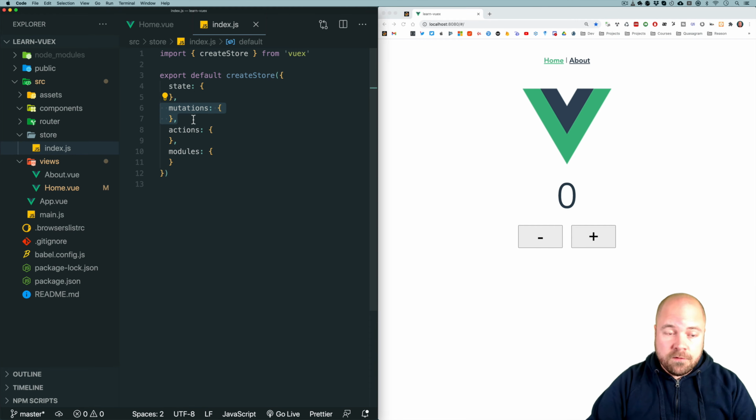So if we need to reach out to an API and wait for some data, we can't do that inside a mutation. We can only trigger synchronous code, which will immediately change the data that's in the state. And when we talk about triggering mutations, we call it committing. So we commit mutations.